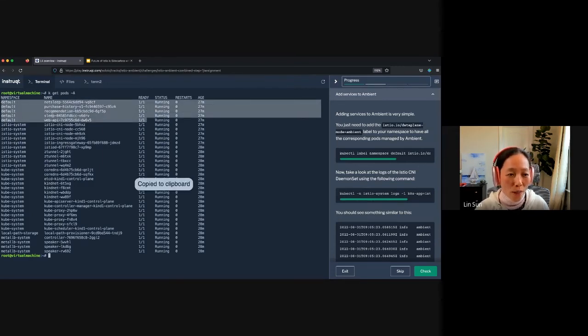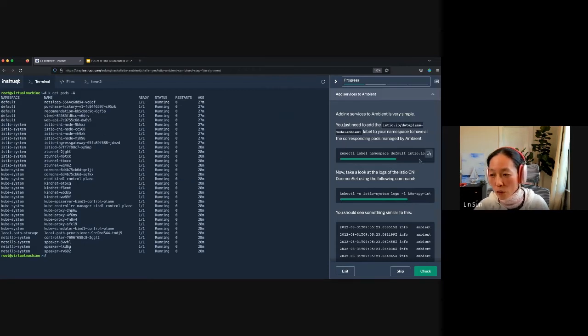It's all 1/1. Okay, so the first thing we're going to do is label the namespace to indicate I want to include the default namespace as part of Ambient, right? So it's just as simple as labeling it.